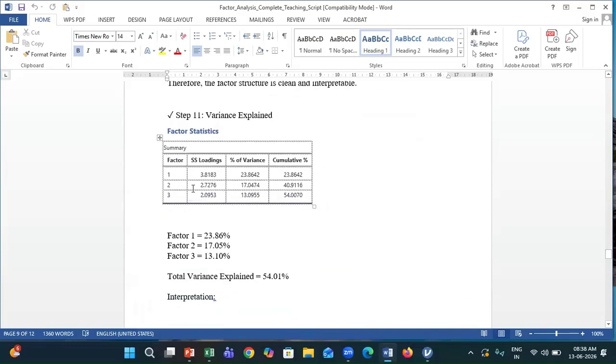You can see that factor 1 has explained 23.86 percent of the variance. Factor 2 has explained 17.05 percent of variance, and factor 3 has explained 13.10 percent of variance. And the three factors together explain 54.01 percent of total variance, which is acceptable in social science research.